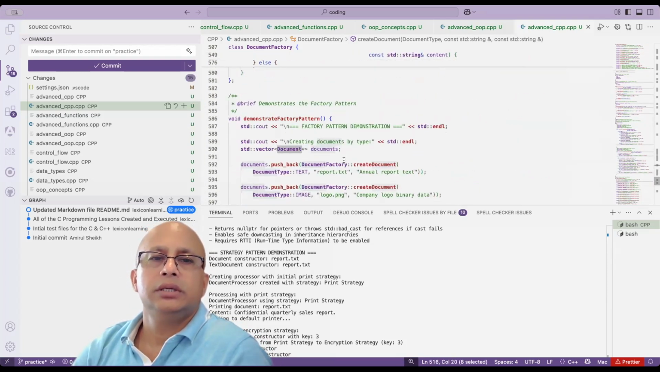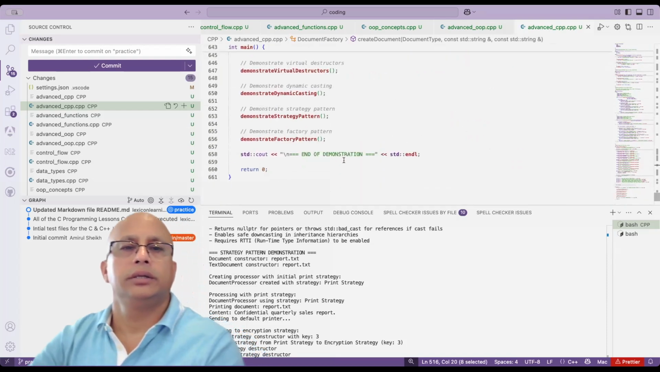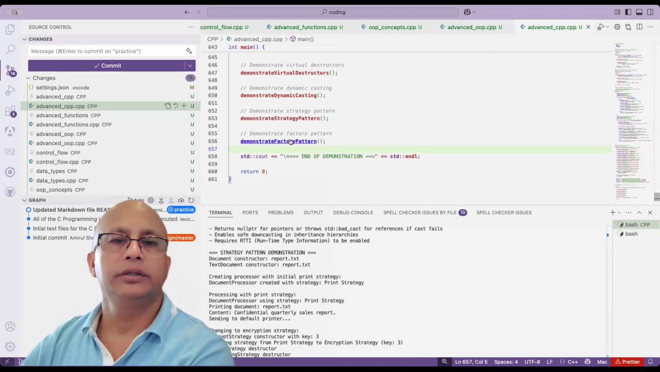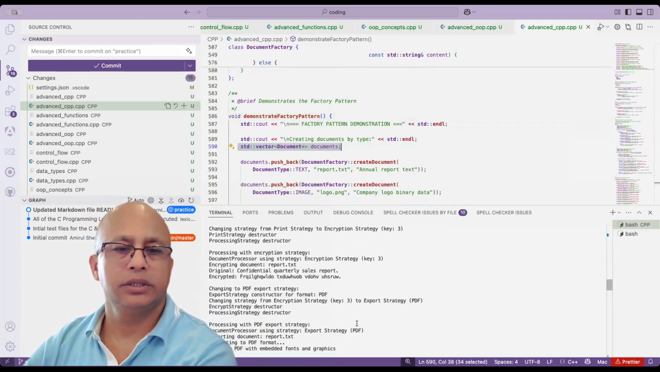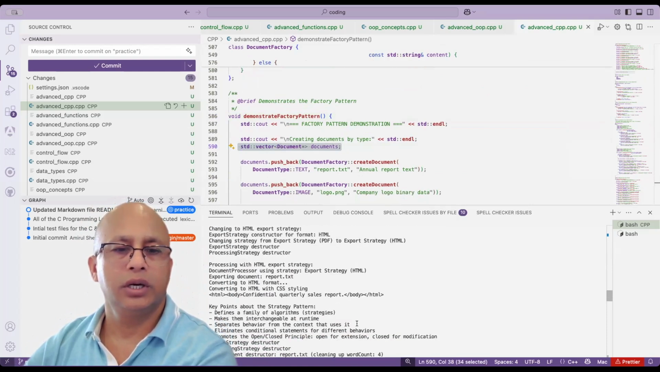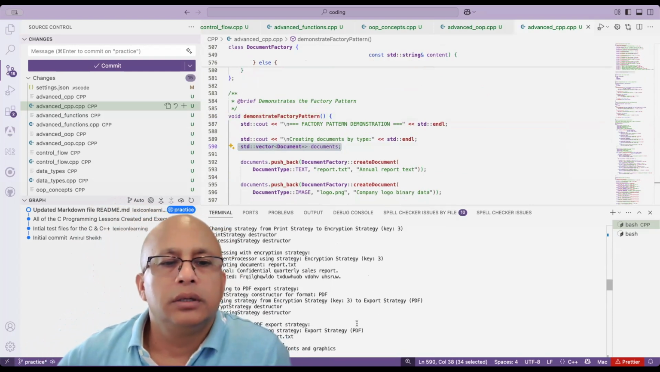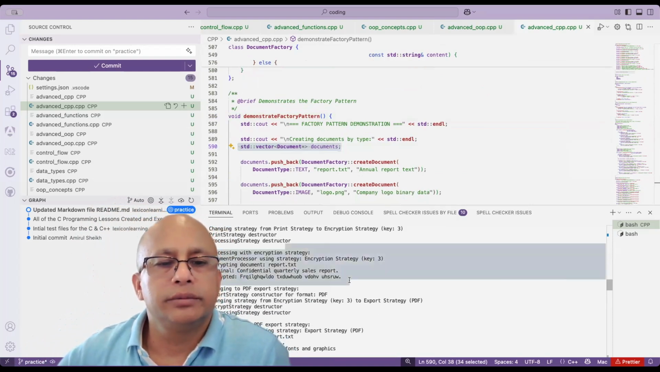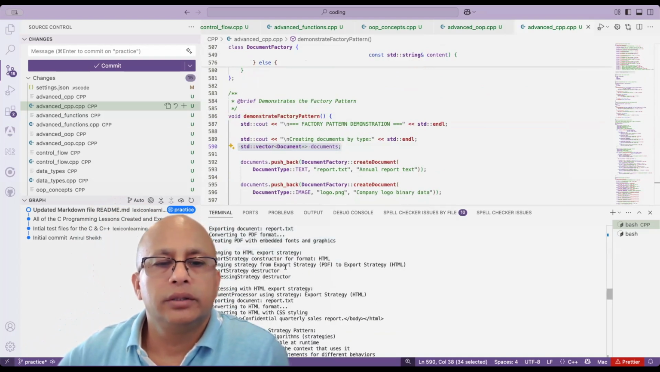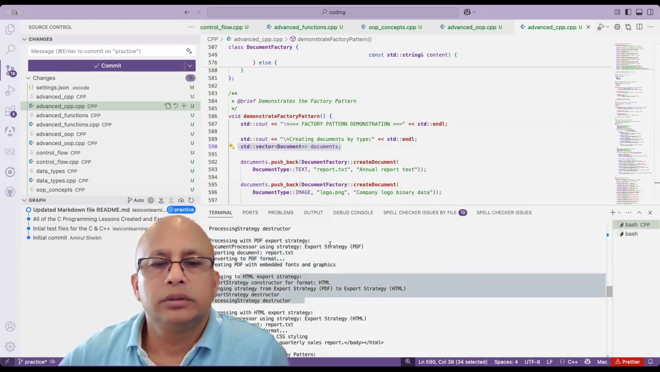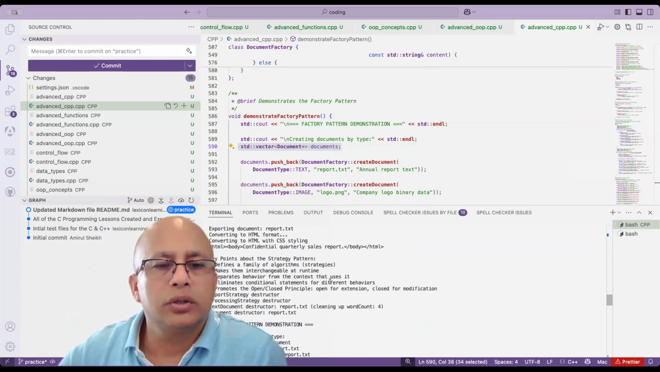Let's see, factory design pattern, and we have the vector. Oh, we didn't go through the output for the previous one. You can see that. This is the strategy design pattern: export PDF, and then HTML, and so on.